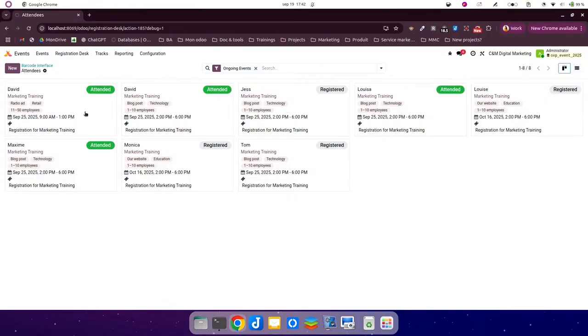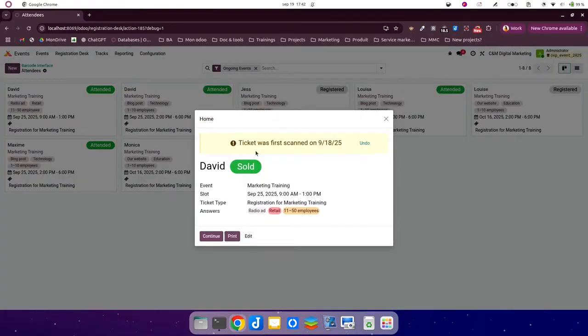If I try to re-click on it or if I try to rescan that ticket, you will have the information that the ticket was first scanned on the 18th of September. So it's really helpful now to manage the fact that people try to enter your event with the same ticket and give them to their friends.